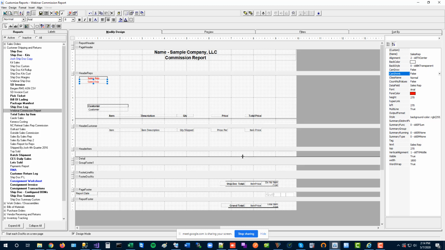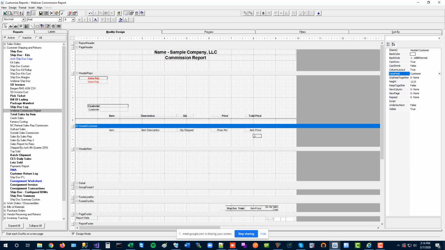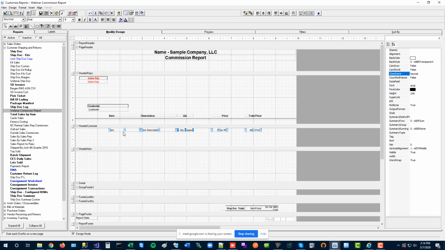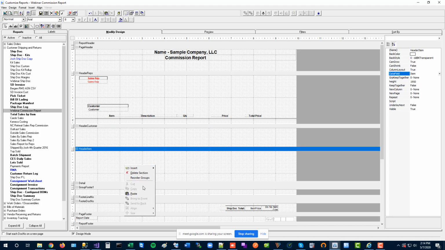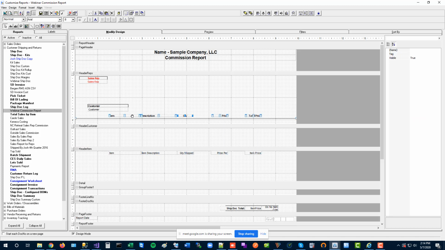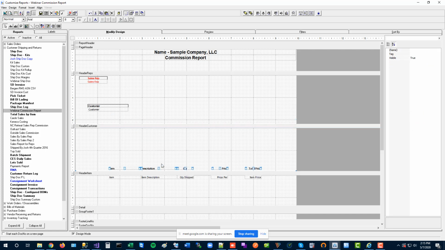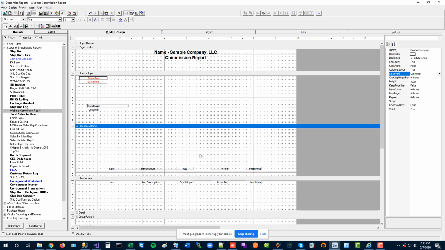Now I got to start to move some of this stuff out of the sections it doesn't belong in. These item fields definitely do not belong in the customer section, so I'm going to highlight all those and cut them. I'm going to paste them right over here. I'm going to do the same thing for these headers for the items. I'm going to grab all those, and I'm going to move them down into this customer section. And we'll get to formatting those and making those look nice in just a moment.